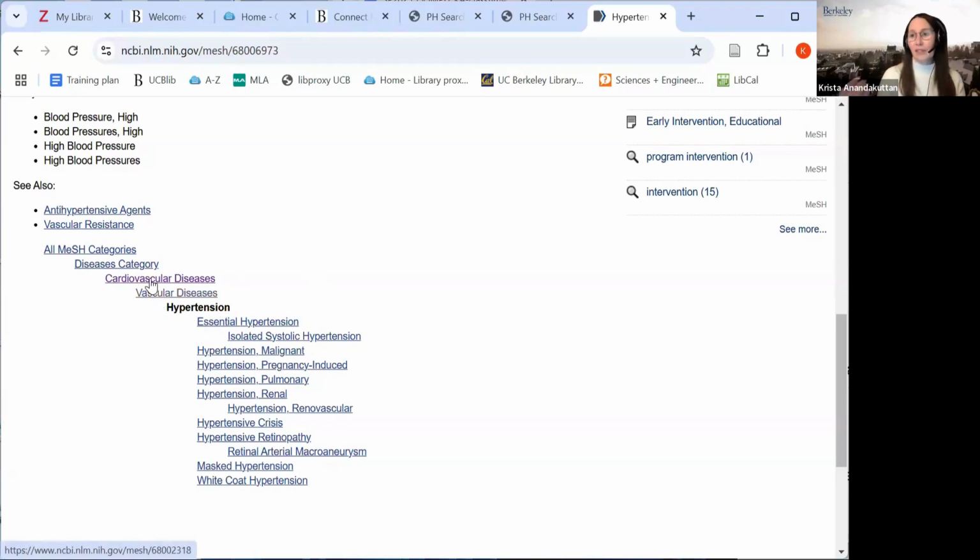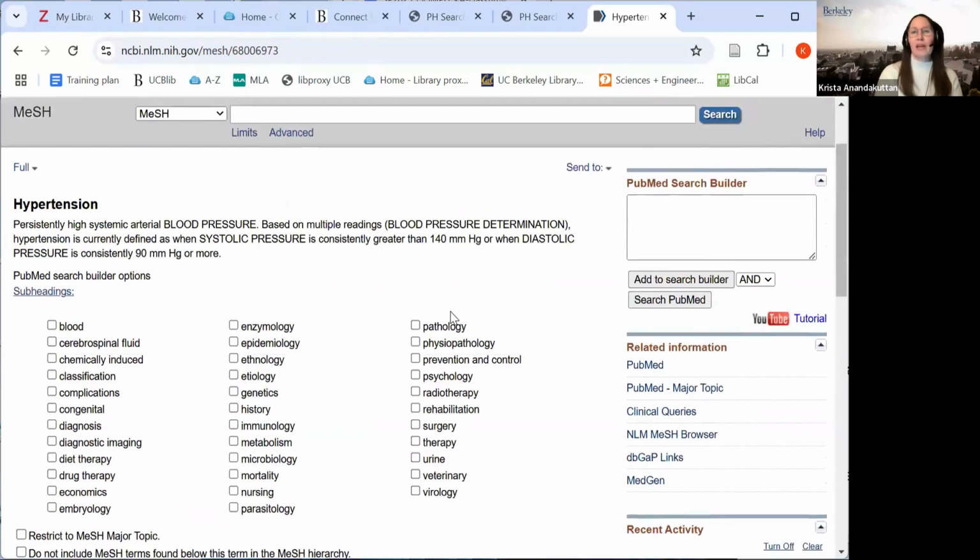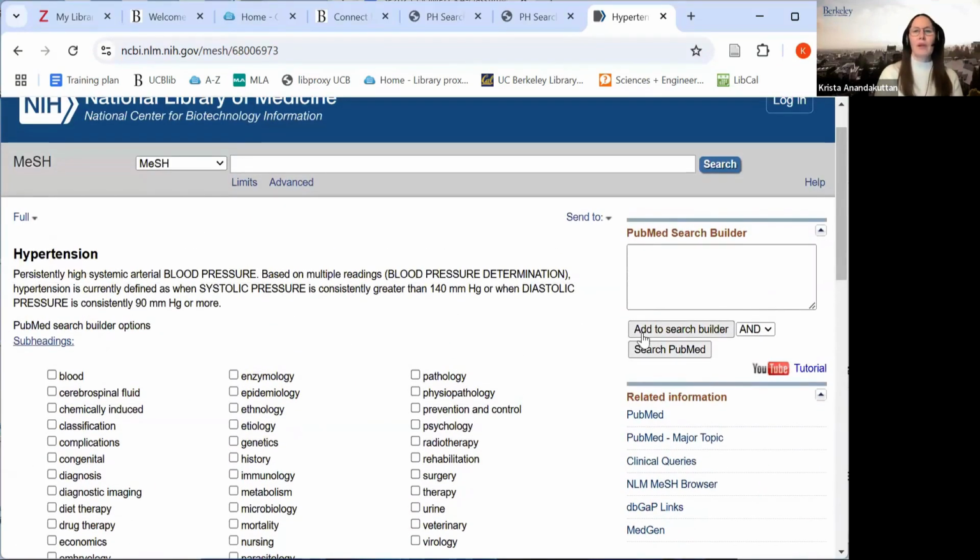Now I've learned that cardiovascular disease is more general, so I'm learning about where it is, which is more specific, which is more broad. Maybe I'm really only interested in pregnancy-induced hypertension, and then I can use that instead of hypertension. But if I like this as a subject heading, I can add it to my search. And I see a question.